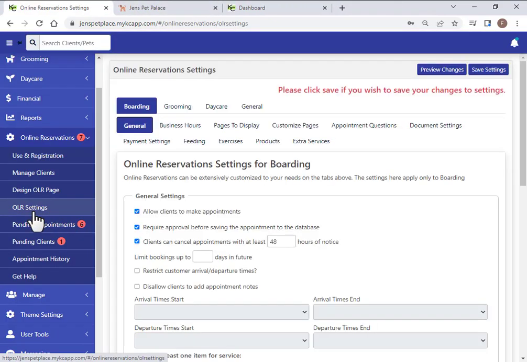So the OLR settings, this is the nitty-gritty of how you set this up. What kind of hours do you have? What services do you want them to choose? And things of that nature. You're able to set these up independently of each other. So boarding, grooming, and daycare all have their own tab, and you can turn one on and maybe not the others if you want to. So we're going to do boarding to start off.